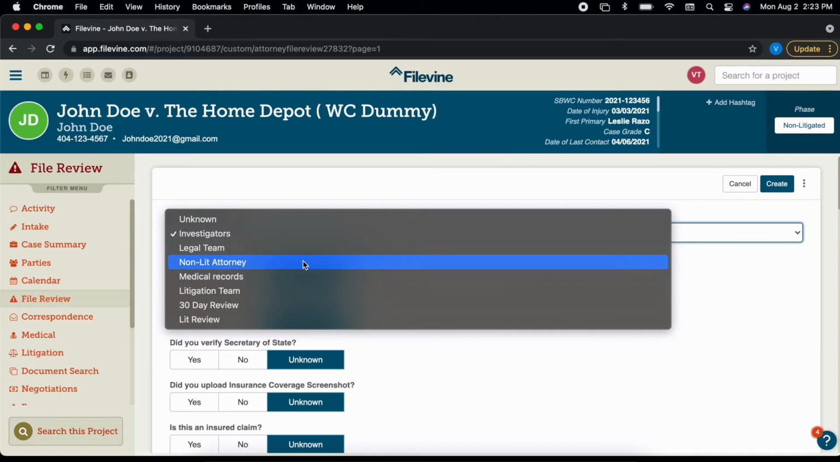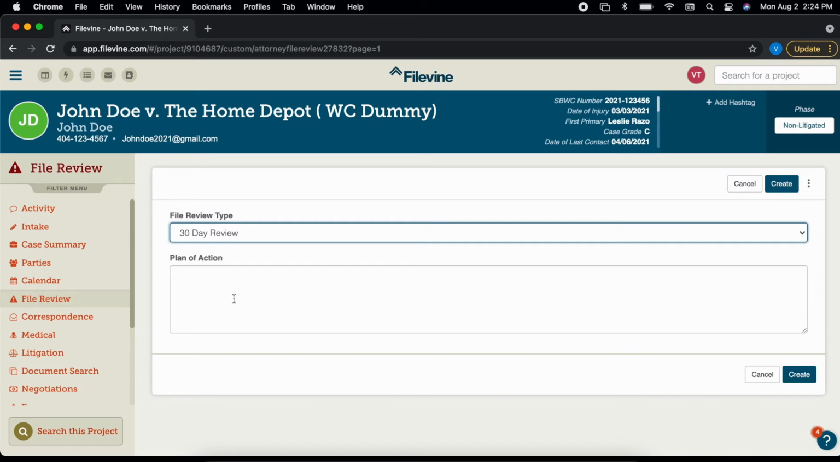Legal team, non-lit attorneys, medical records, litigation team, and then the two areas that I was talking about at the very end are going to be your 30-day review, which will give you a plan of action box for you to type in, and then your lit review for you to have any plan of action that you have here.